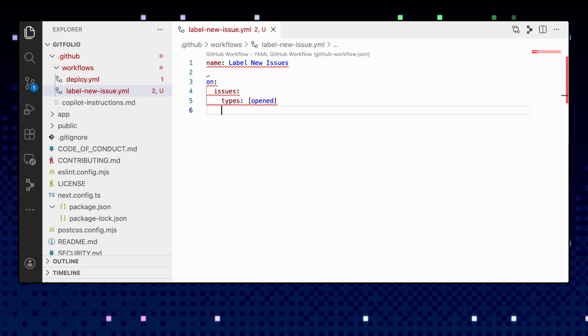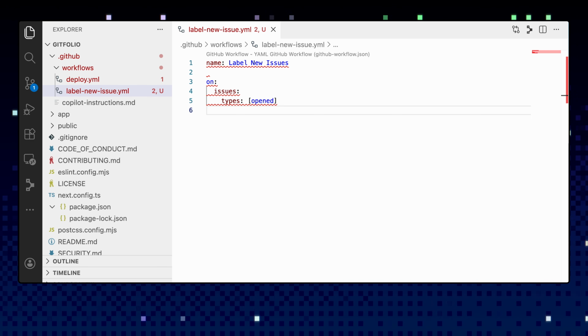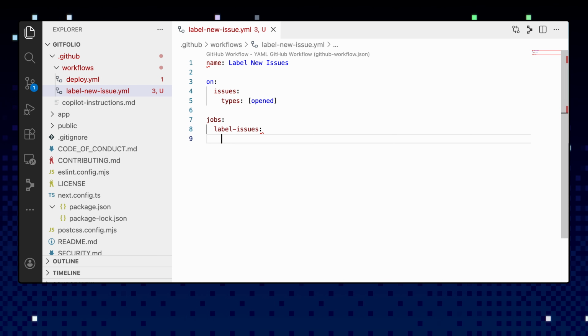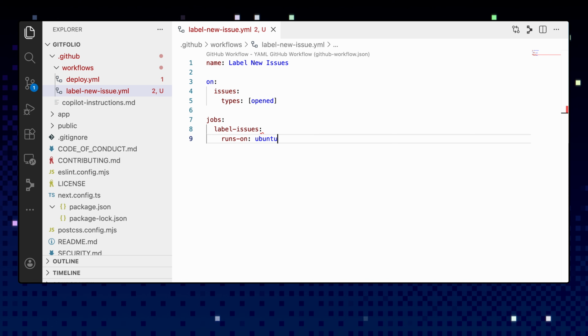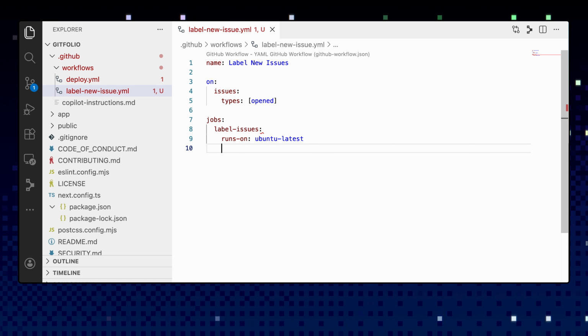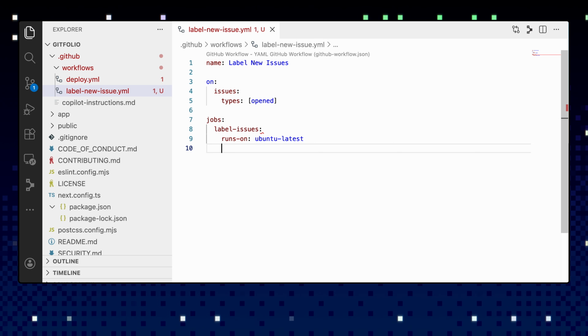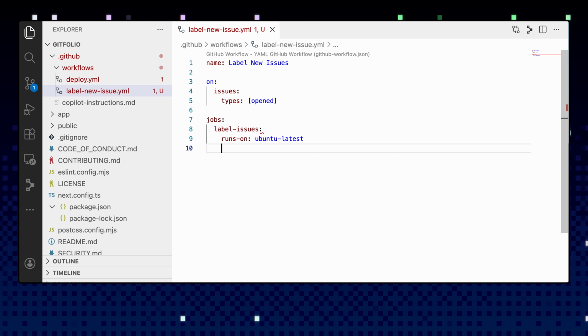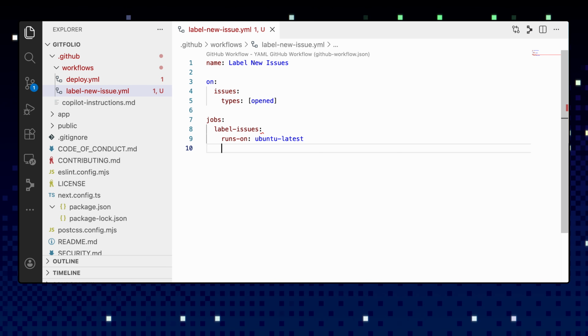Now we get to the good stuff, the job section where the actual work happens. The first thing we'll do is give our job a title and choose what type of machine runs it. GitHub provides hosted runners with different versions of Ubuntu, Windows, and macOS. Let's call this job label-issues and run it on Ubuntu latest. This tells GitHub to grab a machine from their pool of Ubuntu runners using the latest version available.